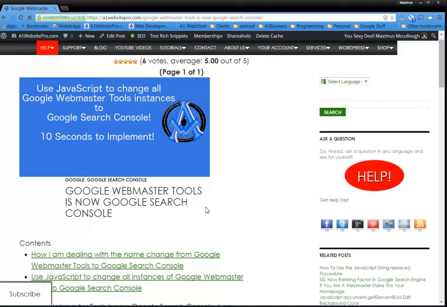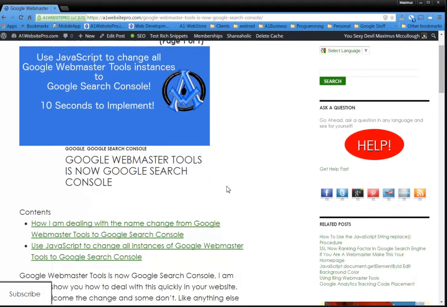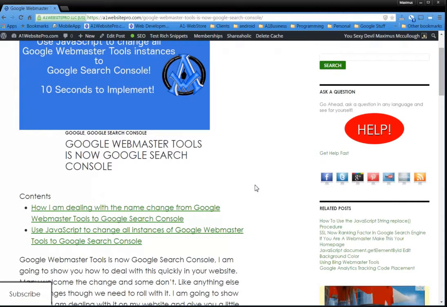Now Google just went ahead and changed their name, and some people are like, oh, I gotta go back and change everything. Well, here's what you can do to make it very easy for yourself on your website and give yourself more time to go back and change the things that need to be changed.